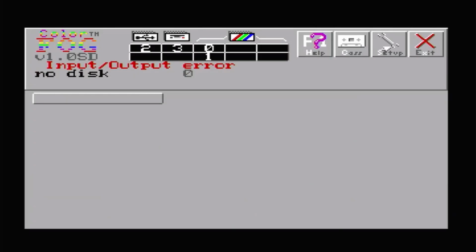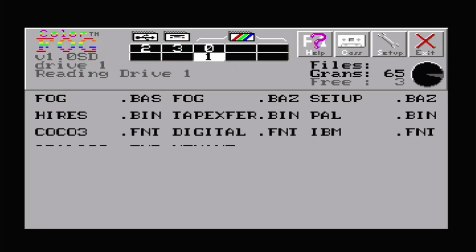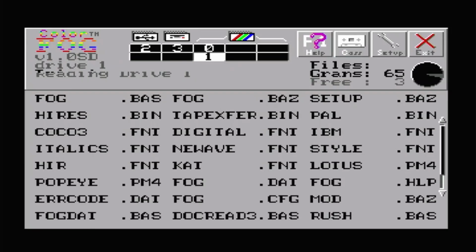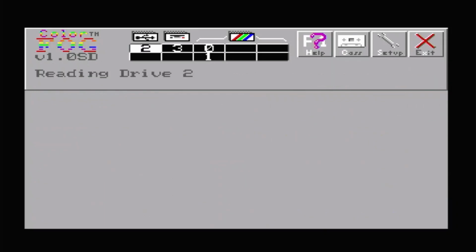So when I did that, apparently it unmounts the disk that I had mounted in drive 0, but if I go back to drive 1, I do still have my fog disk. And if I go to drive 2, our GoTech is still there.